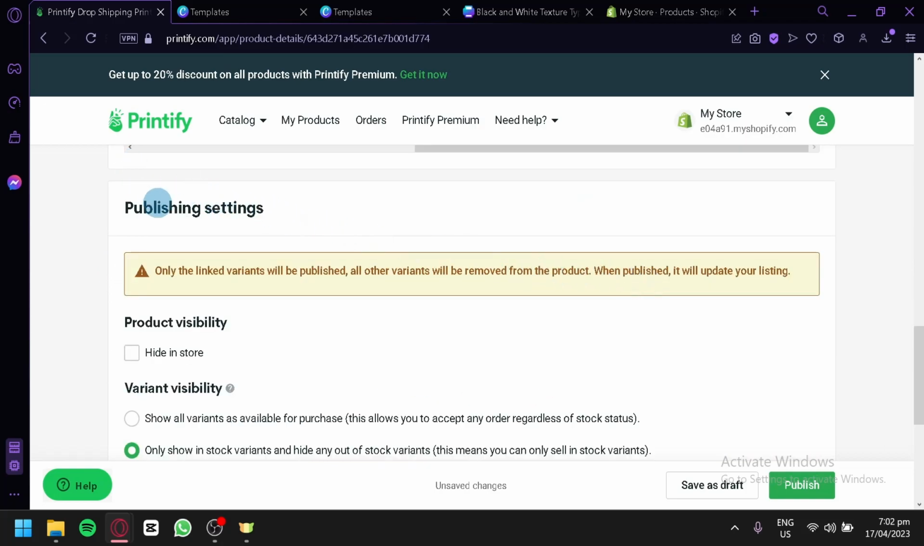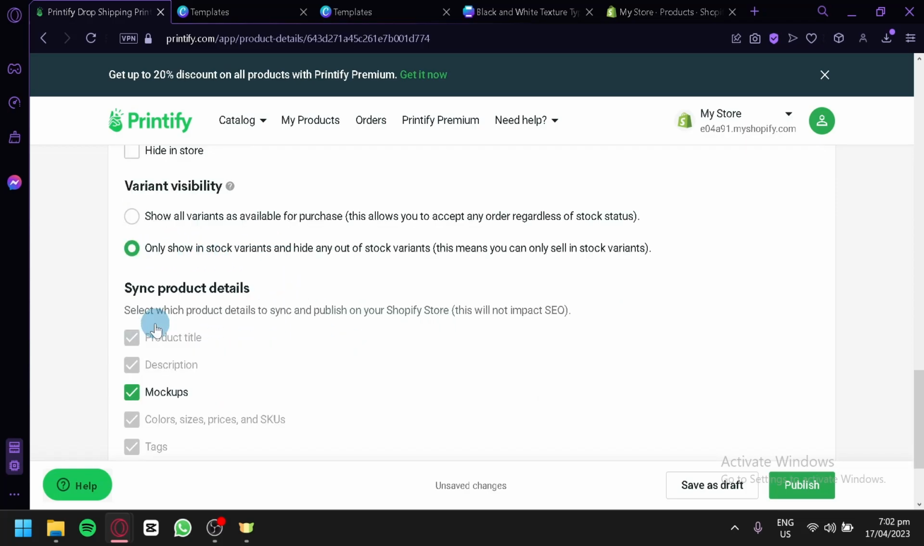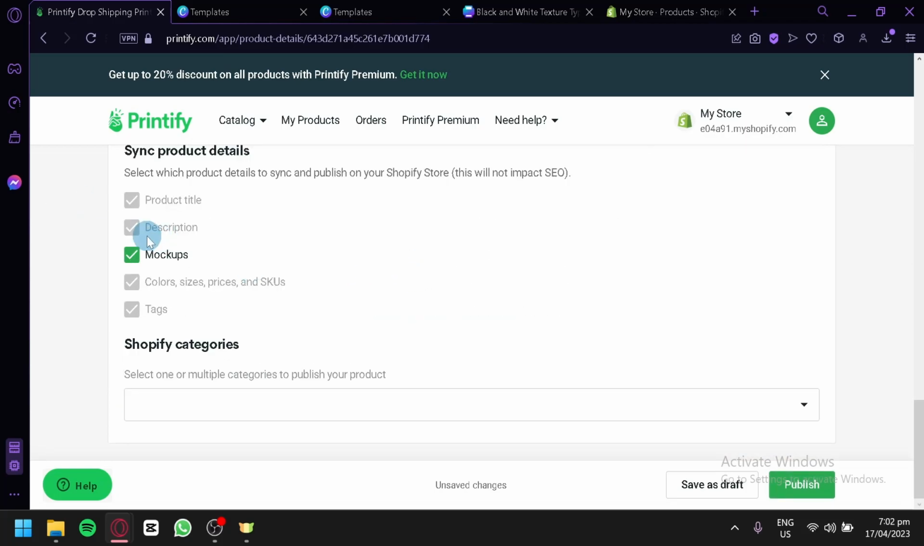After that, as you can see here, we have the publishing setting. This will be available once you have connected your e-commerce store with your Printify. Right now, I have this product visibility. We could hide this in our store. You could also see variant visibility. You could show all variants available for purchase. Right now, we only have one because we didn't add any. And you could also sync the product details like product title, mockups, and all of this.